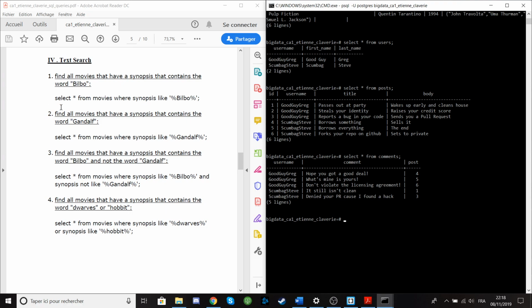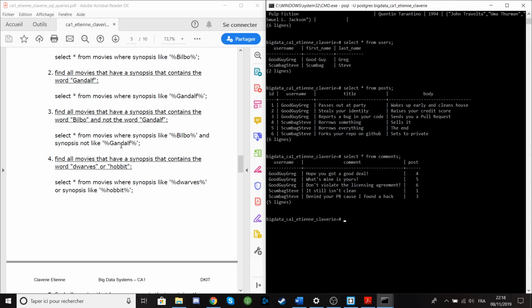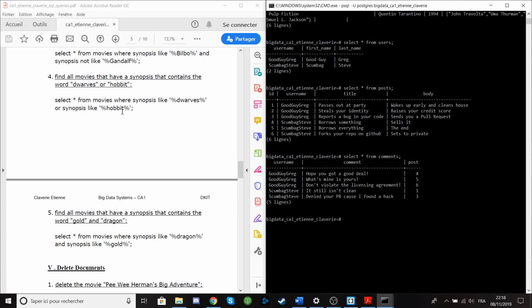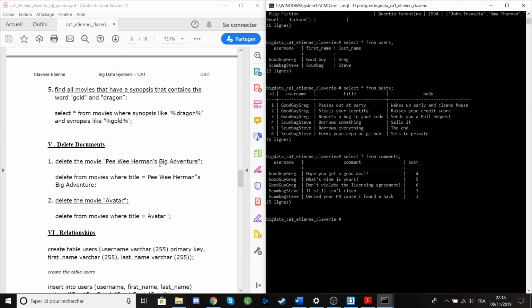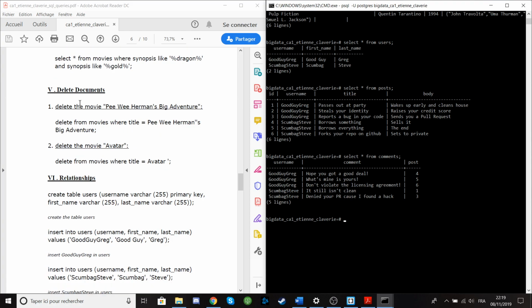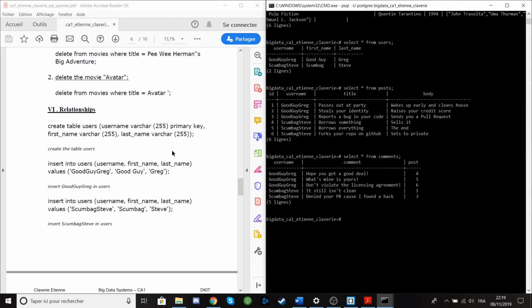If you want to search something in the text, you can use like and not like with this kind of queries, like here, to find all the synopses where the word Bilbo is inside, where Gandalf is inside, where Bilbo but not Gandalf, where the word dwarves or hobbit are inside, or the words dragon and gold are inside. If you want to delete, you just have to put that query and say delete from movies where the title is this one, or Avatar for example.